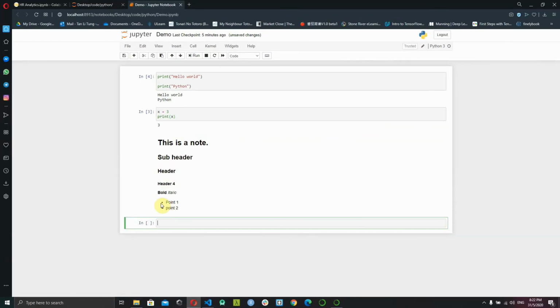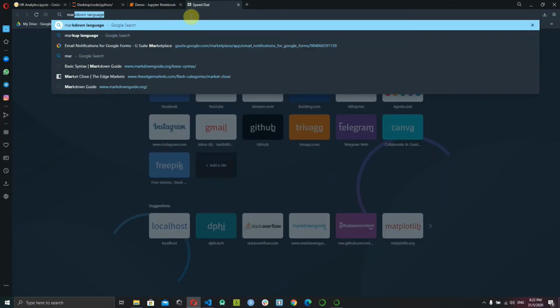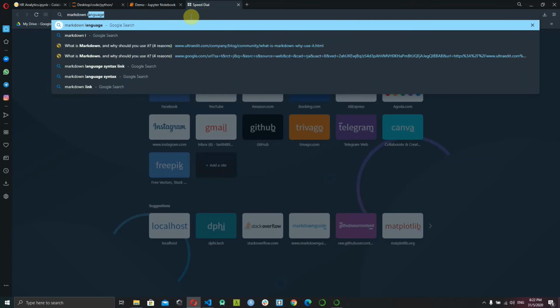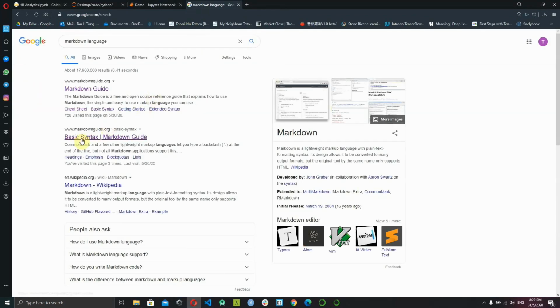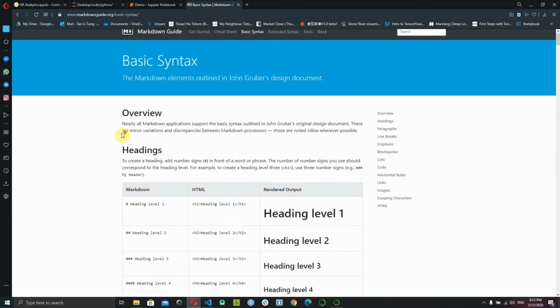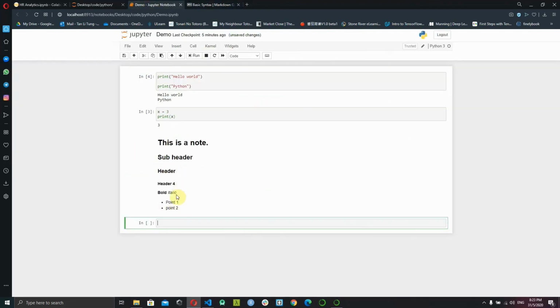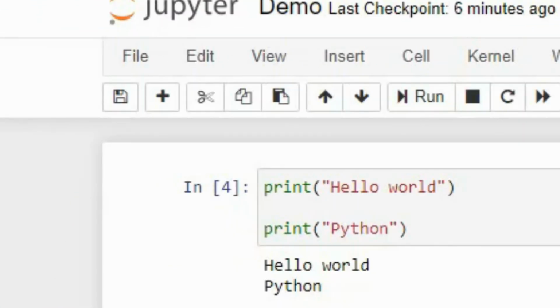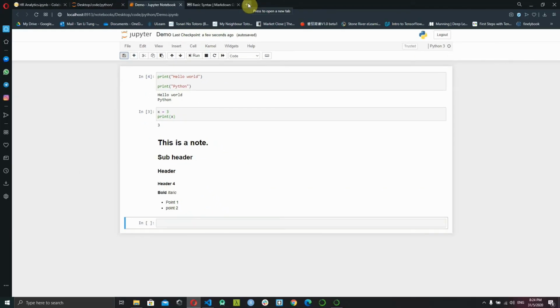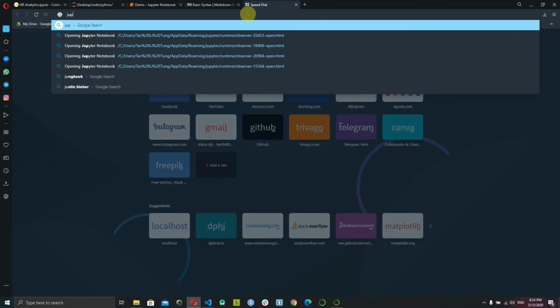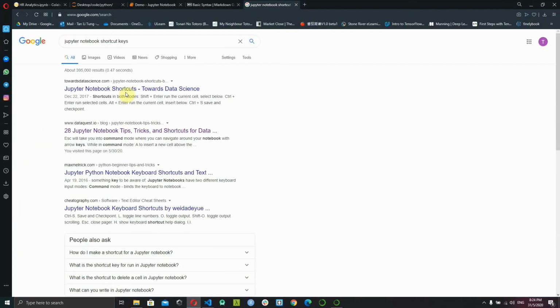So to learn more about markdown language, you can search Google for markdown language, and this one, basic syntax. You can see they will teach you how to use this markdown language, and you can use this inside your Jupyter Notebook. Once you're done with editing, don't forget to save your notebook. So if you want to learn more about the shortcut keys, you can search for Jupyter Notebook shortcut keys. And there are plenty of notes on the internet.